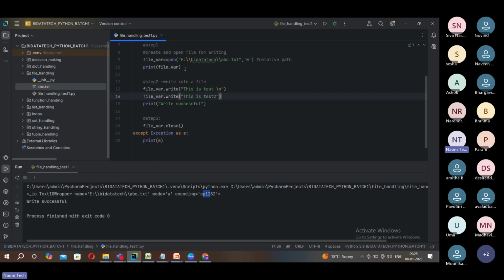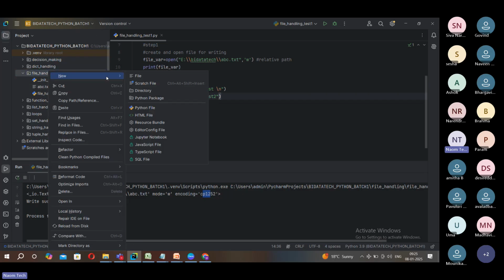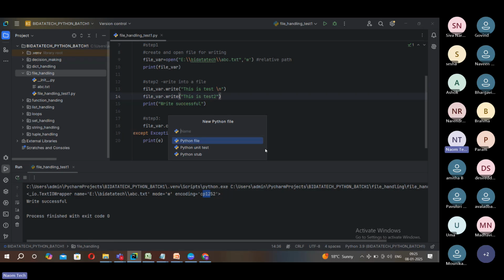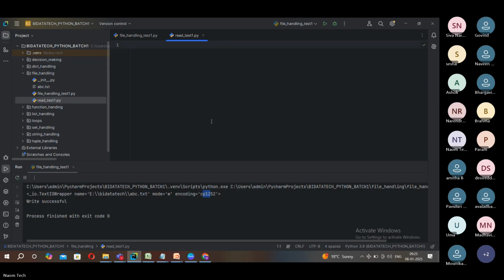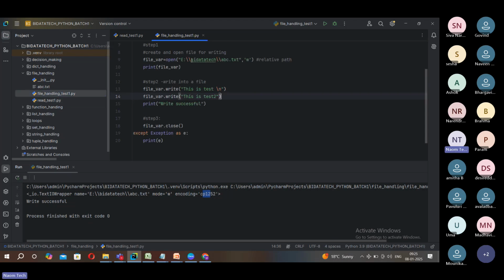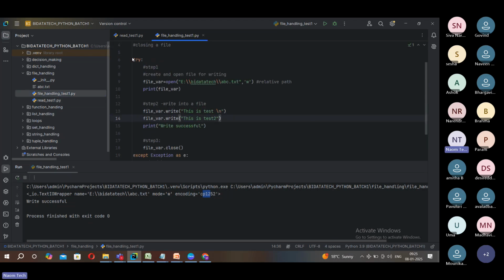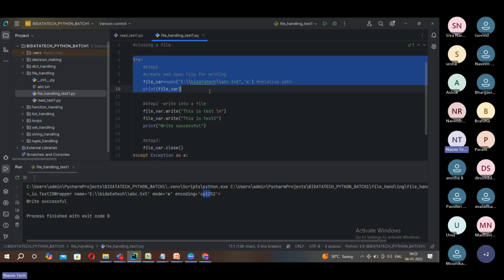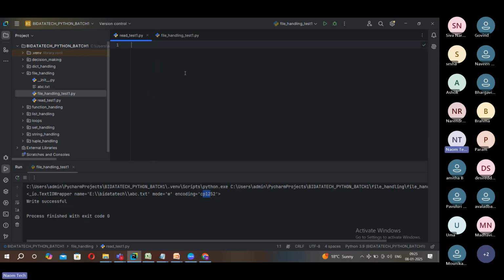Okay, so next we do one thing. Let's create another program, Python file, read test one. Okay, close this and then just these steps are the same. So you do one thing, you can copy this. Okay, till this, that is enough for us. So what are we doing here? We are reading a file.